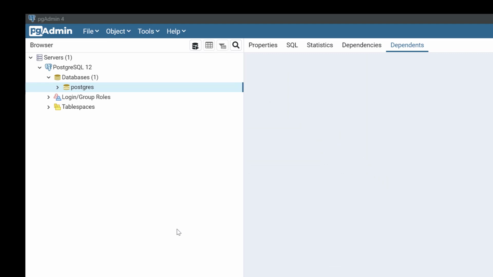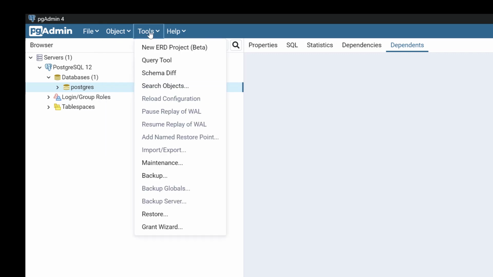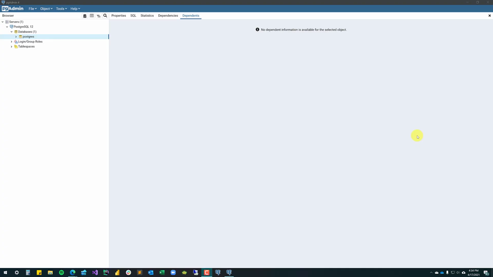The blue toolbar on the top also has some other features that we're going to use in this course, such as using the Object menu to create new databases and using the Tools menu to access different features of pgAdmin. In the next video, we'll install our first sample database so we can begin writing some SQL together.